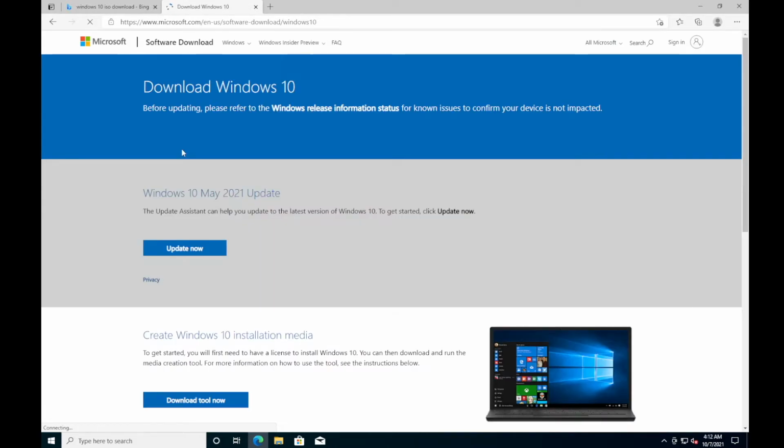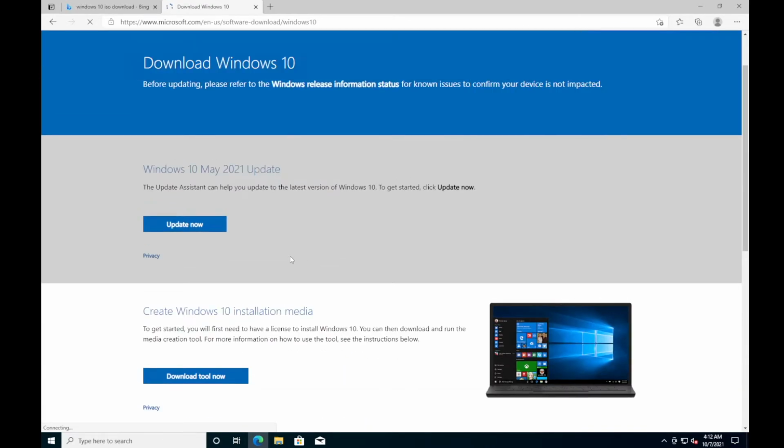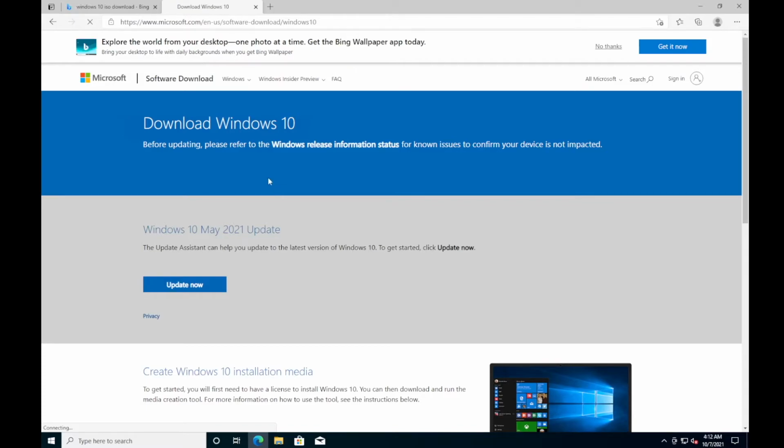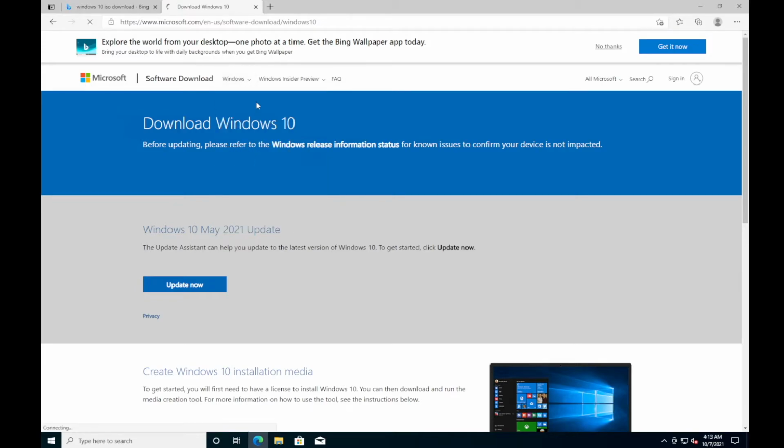We already have a video up on how to download the Windows 10 ISO because it's not the most straightforward thing. So all you have to do is go up here right next to software download where it says Windows. You will click on that. And then right here is Windows 11.